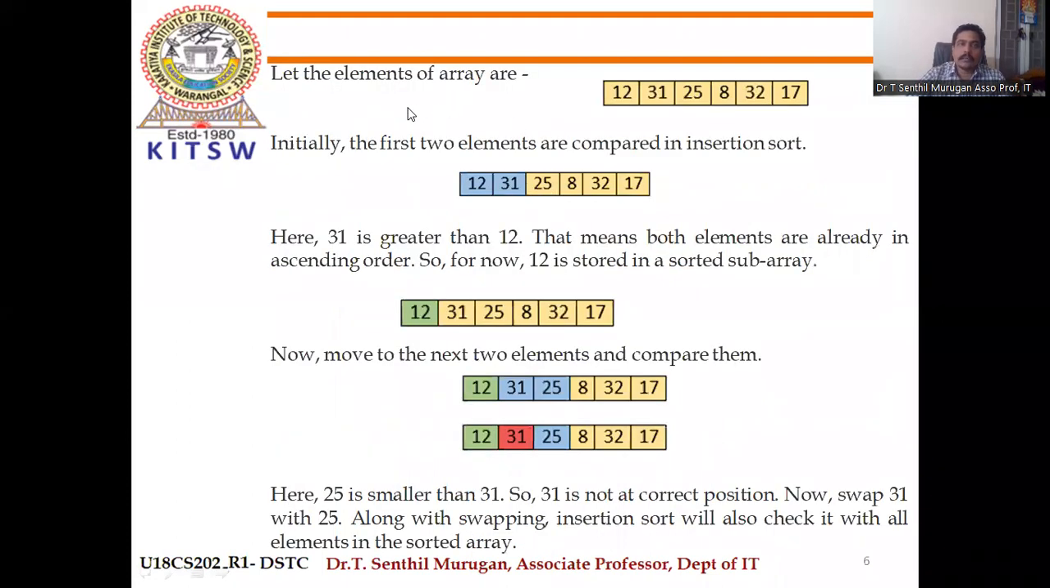See this example, this is the unsorted array. We take the initial array. First, we take 12 as sorted. Then we take the second value and compare it with 12 and 31. It is greater than 12, so no need to swap anything. It is already in ascending order. So no issue, 12 is in the sorted subarray.